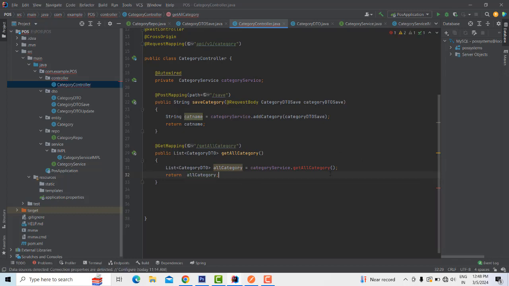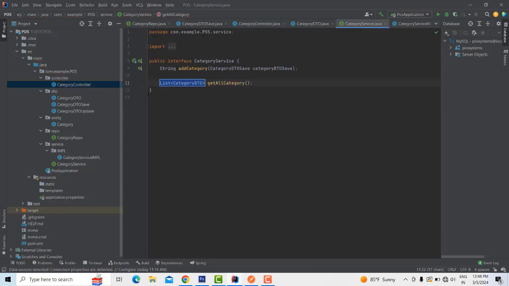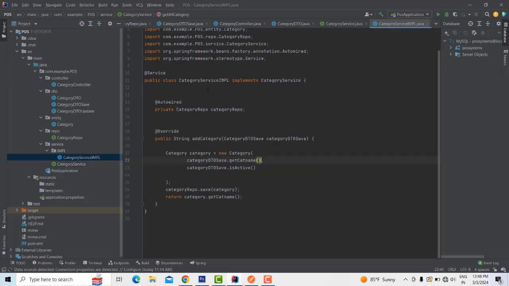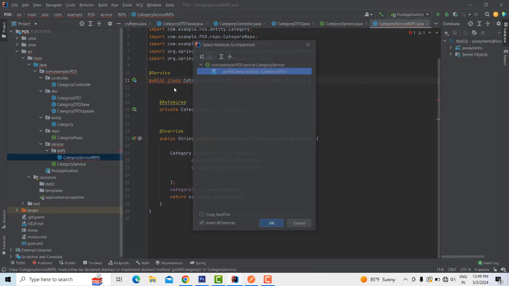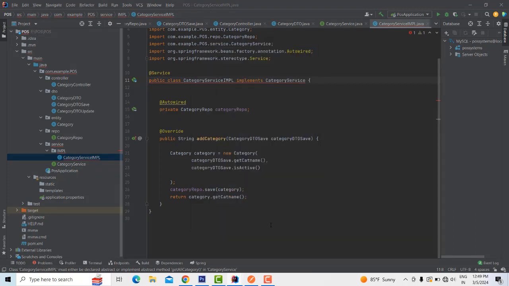That's one, right? So now here we have to make the function. You have to select this one. Click on this, and create the function here in the category service. Then in the IMPL, you have to implement it. Click on this and implement that get all categories.